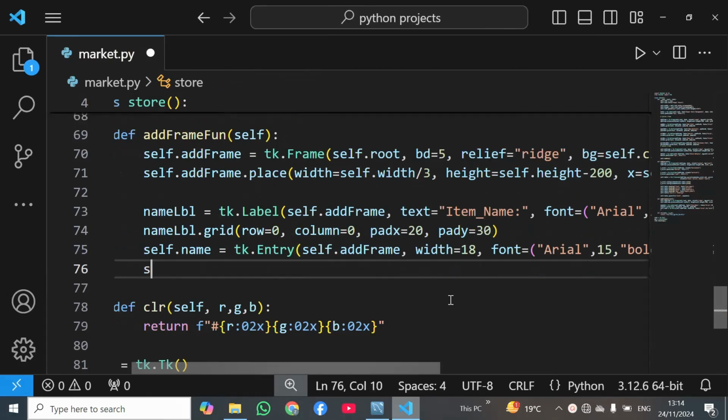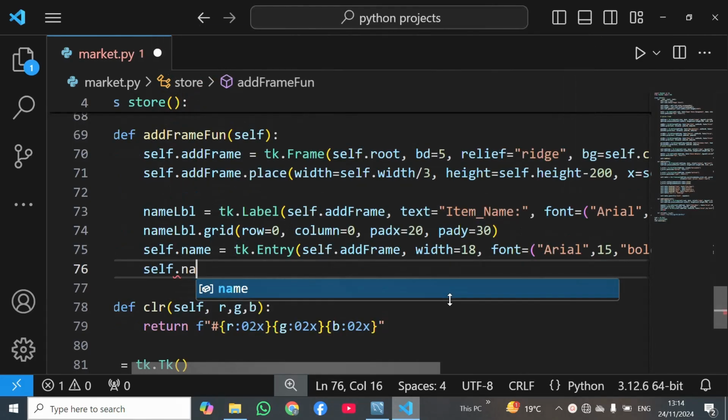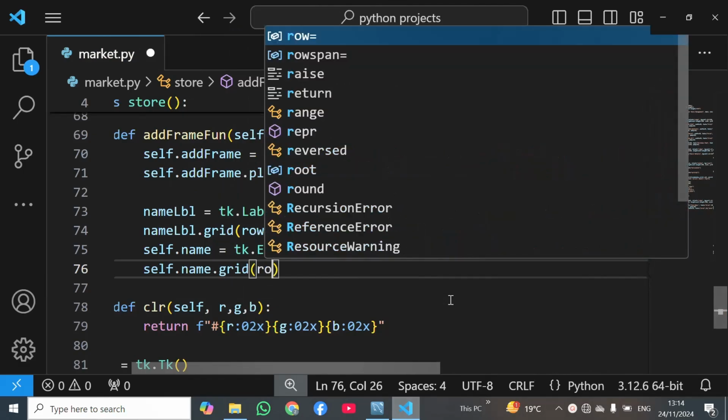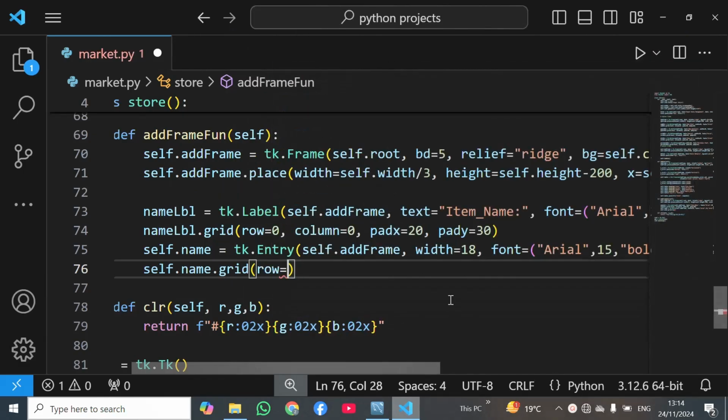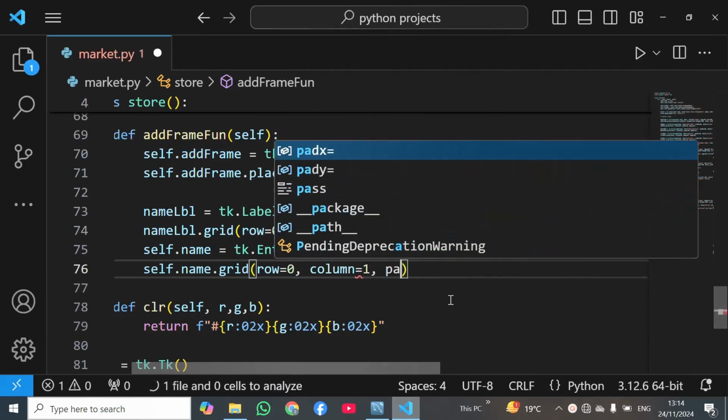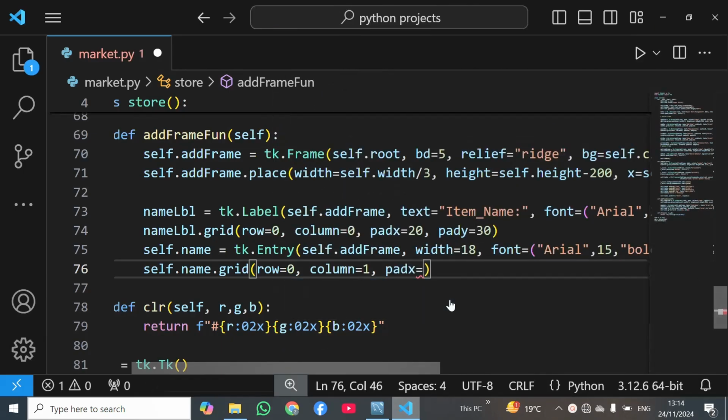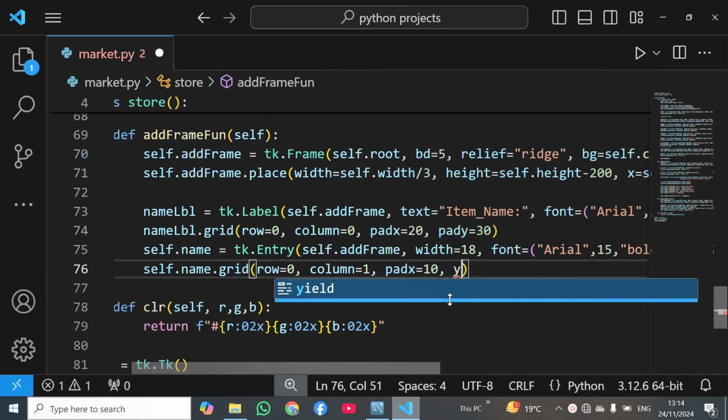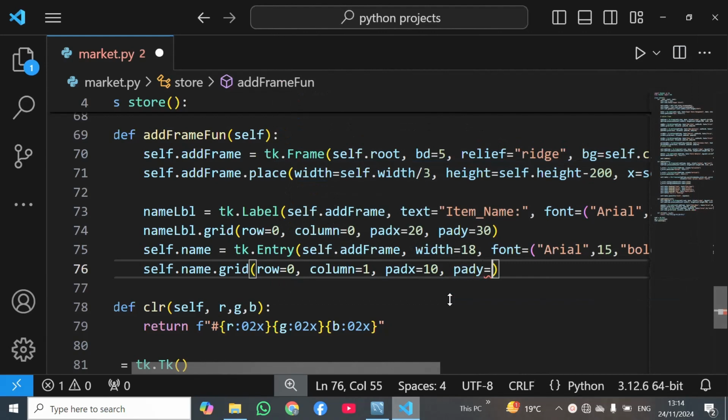And now I have to set its layout. So self dot name dot grid, and I will create it in our first row, but in the second column of the first row. And then I will use padding. So I will assign 10 for the x-axis and 20 for the y-axis. So here I will use 30.